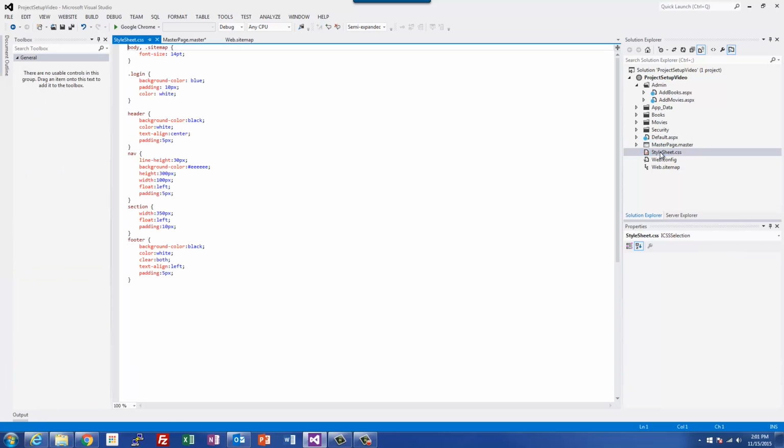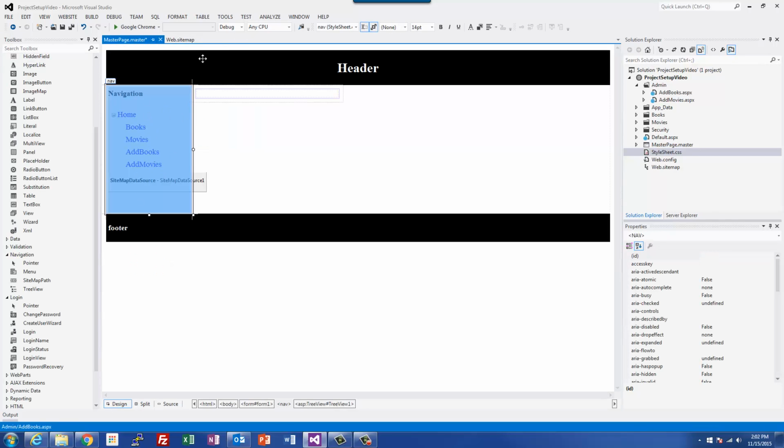Just go to the style sheet. And under navigation, let's change the width to maybe 200. And then save. Right, and then now you see that the navigation is extended a bit. So there's a little bit more room now.